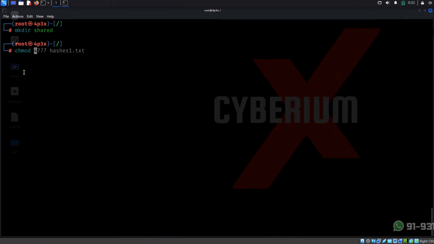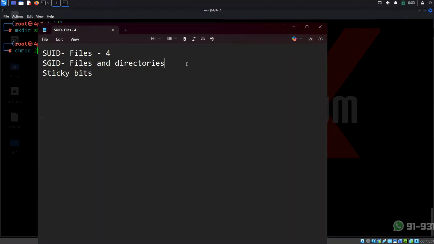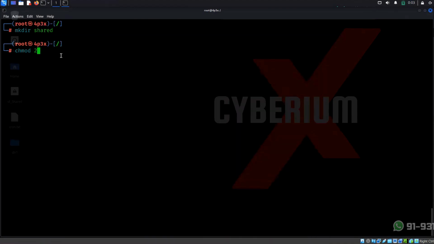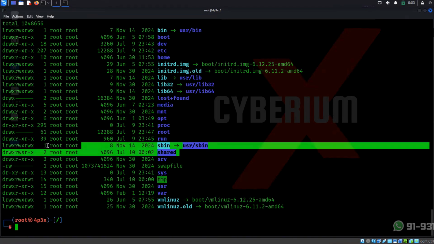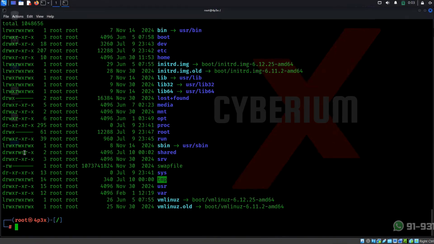We can provide permission using 2. The number which is assigned to SGID is 2. So you can use the number 2 followed by any permission like 775, and then you specify the name of the directory. If you run ls -l with this shared, okay, you have to put it like this. You will find there is a directory named shared over here which has the SGID set.